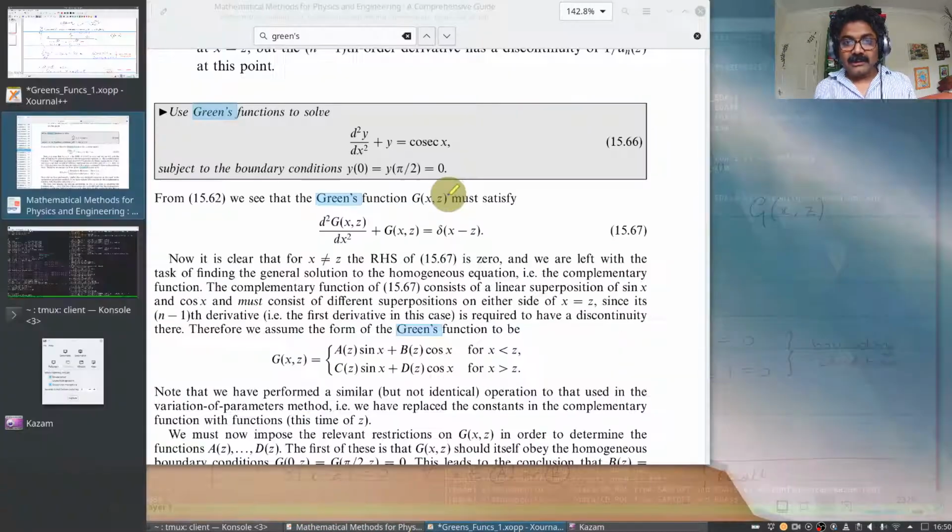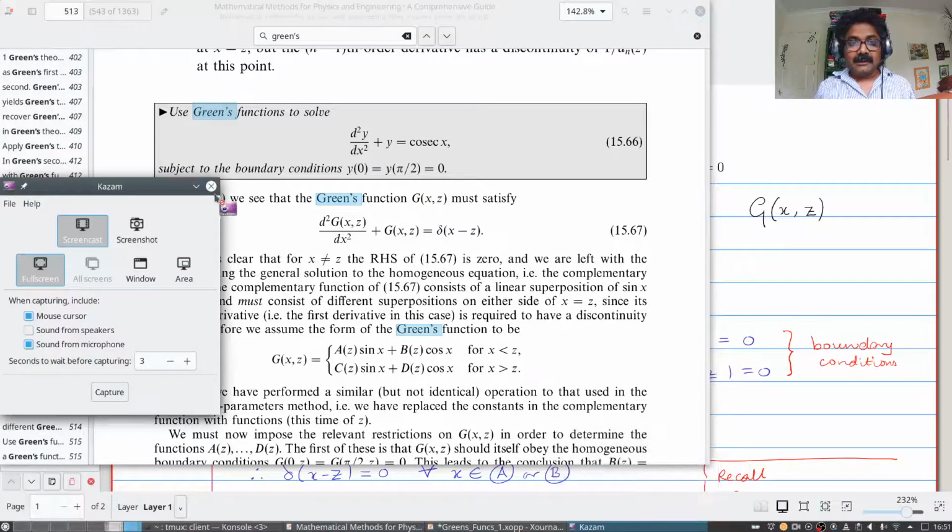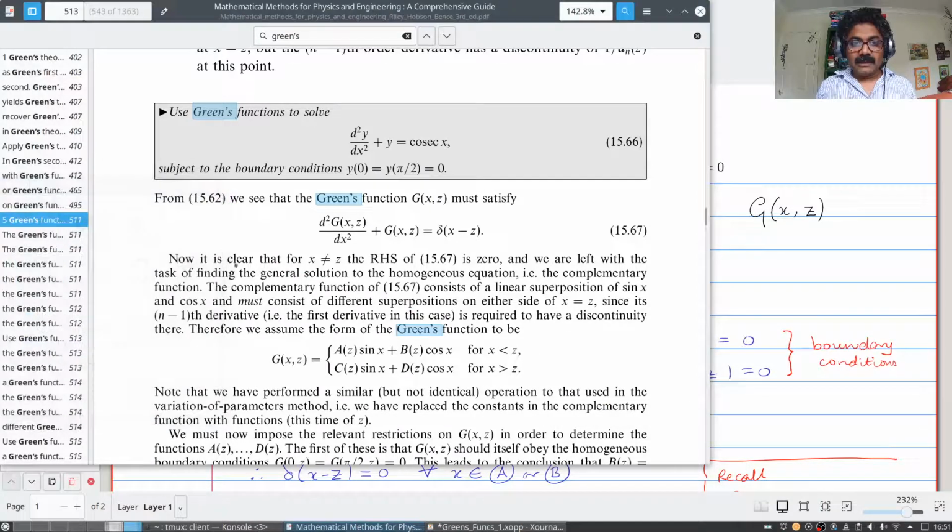Alright, so how do we start a screencast like this? Well, the program I'm going to be using, the simplest program you can use on Linux, is called Kazam, and I will close it for the time being.